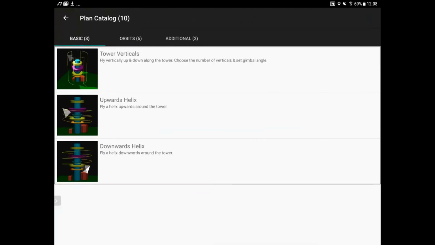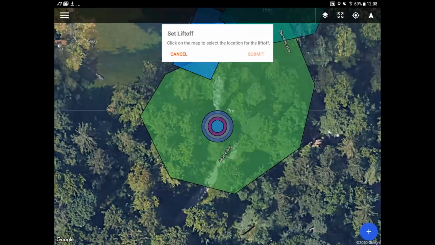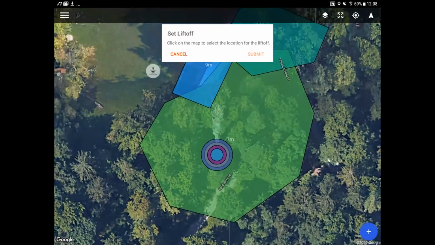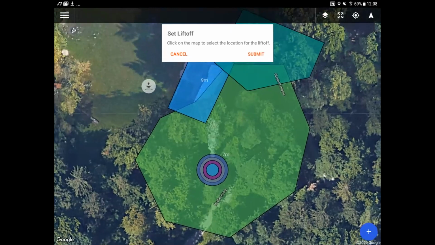And let's pick one of the basic flight plans here. You can think about basic flight plans as patterns that cover the cell tower from all directions by flying in different patterns. So I'll choose tower verticals for this demonstration. And once I choose a pattern, the rest of the workflow is really nothing different from the usual Drone Harmony workflow. I need to pick a lift-off location. So let's say here in the grass.